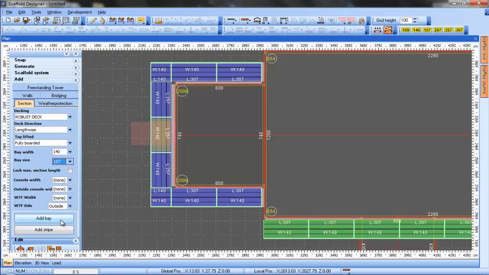And now we need to build the back line, which will be standing on the roof. We will take a 157 centimeter section because we need to have some distance between the other stripe and the roof. We're running a 140 centimeter wide section, which will be perfect for a corner bay.